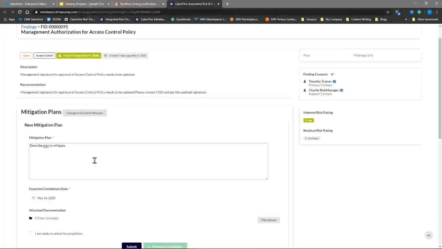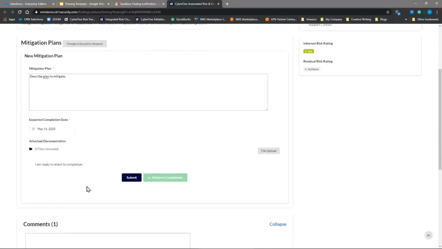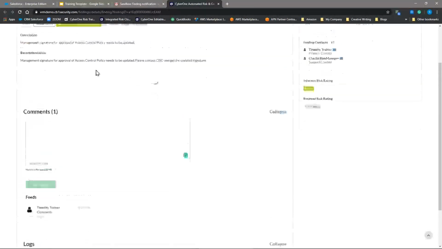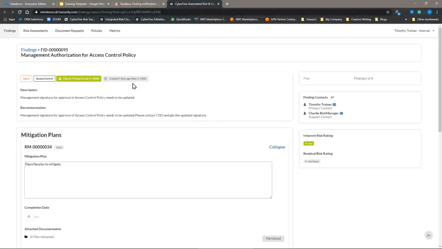So now we're ready. You can see that we have a couple of other options here as well. We can just submit this now, which means this is the plan that we are proposing, but we have not completed the plan yet. When we have completed the plan, we would come back here and say, I'm ready to attest to completion. But for now, I'm just going to submit this. It gives me a fair warning, and I say okay. And there you can see it has been submitted.